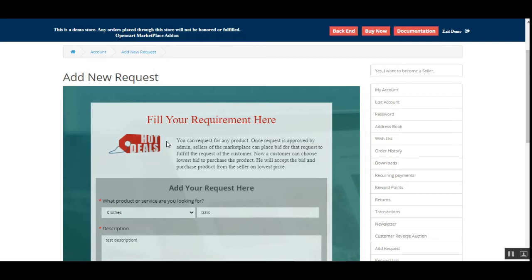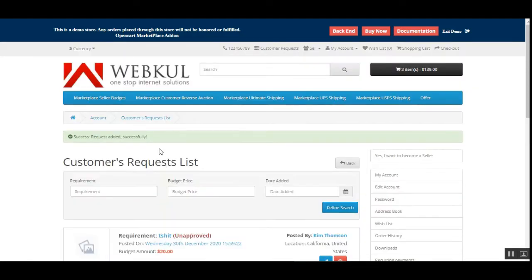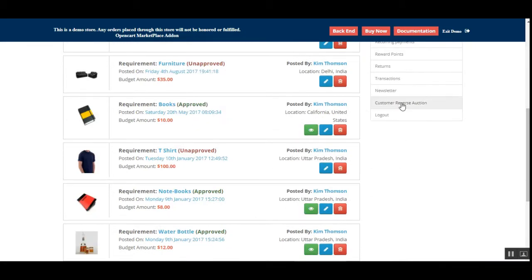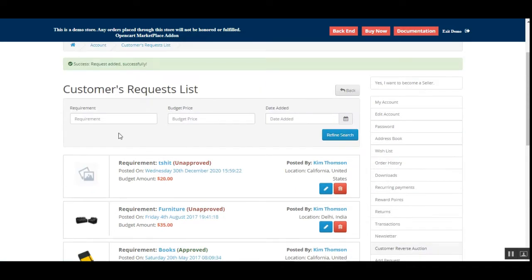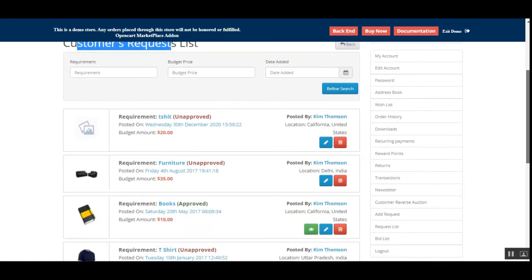So and this particular request would then be listed up, so you can see that the request has been added successfully. Now the customer can go to the, we had the add request to add a request for the product. Then we have the request list. So here you can see the complete request that this particular customer has requested from the marketplace, and for each you can see that we have different statuses.